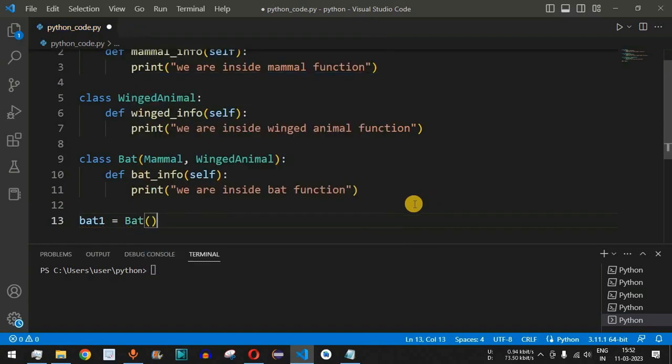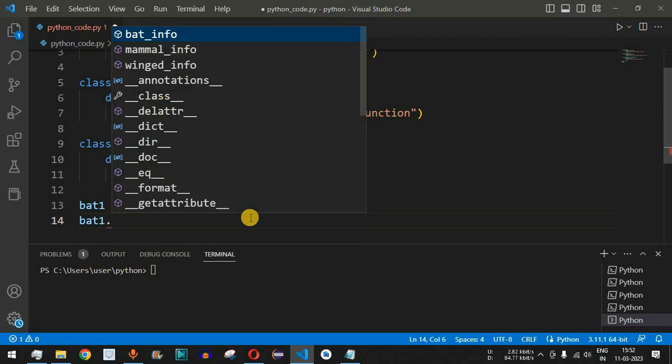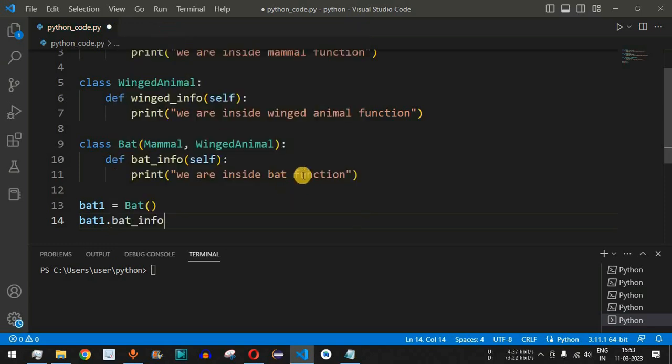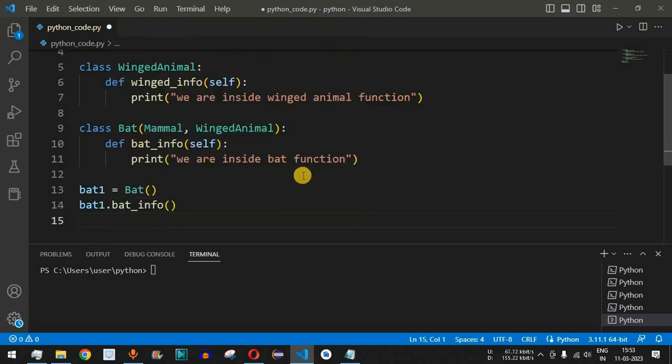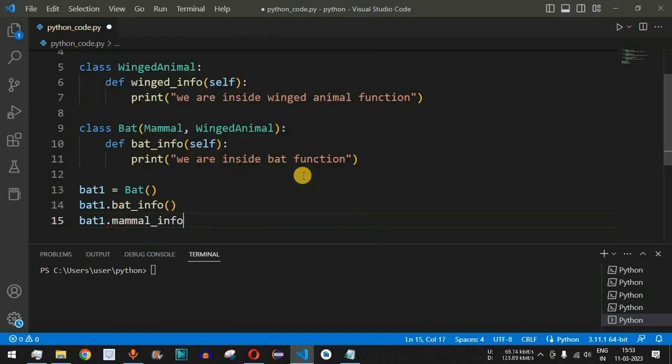So we have created the object of this bat class in this case, and then when we provide the bat1 object followed by dot, as you can see we are getting all the three functions as suggestions by the VS Code. That's because all the three functions are accessible by this bat1 object. So first of all we will say bat info, followed by open and close parenthesis, and then again we will say bat1 dot, let's call mammal info in this case.